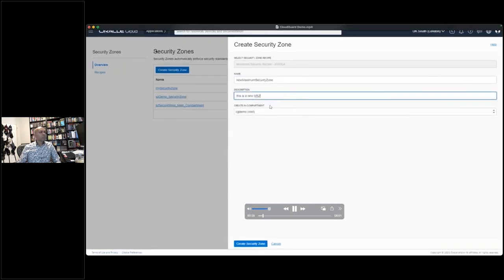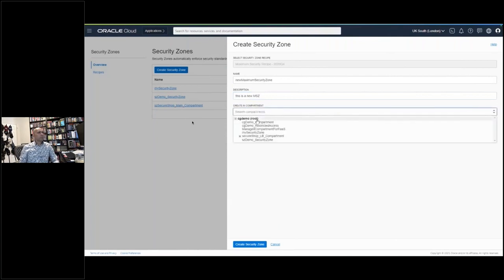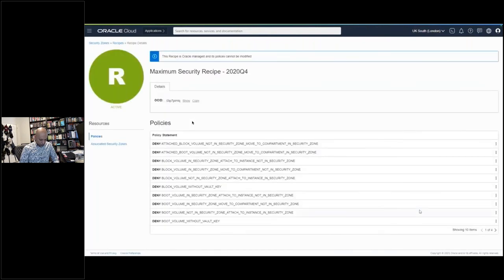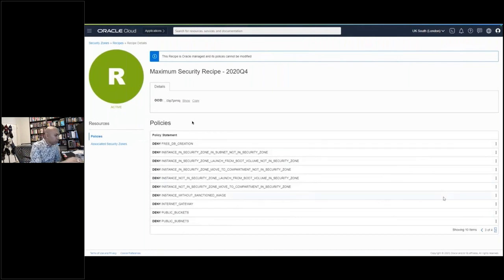We also need to specify the compartment where our security zone will live, along with the corresponding resources that we place inside the security zone. We will place this new max security zone under the root compartment. The new security zone is now active. We can also see that it is protected with the maximum security zone recipe, which is a collection of over 30 security policies that are defined to ensure optimal security posture by default. These policies cover resources like object store, compute, and database, among many others. It also enforces security best practices like encryption and preventing data movement to less secure zones.